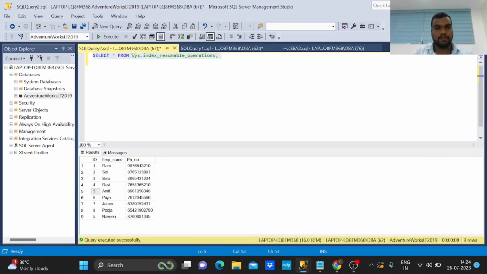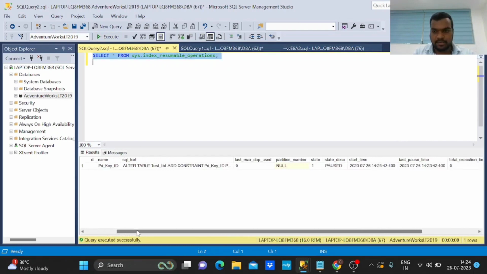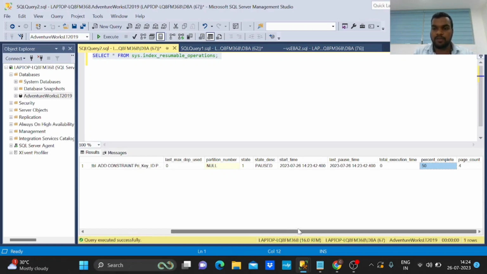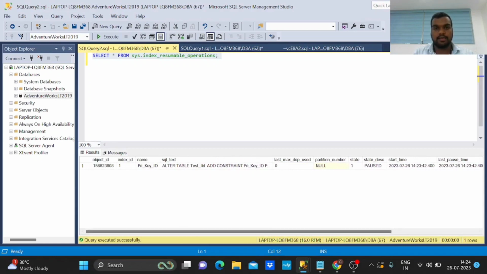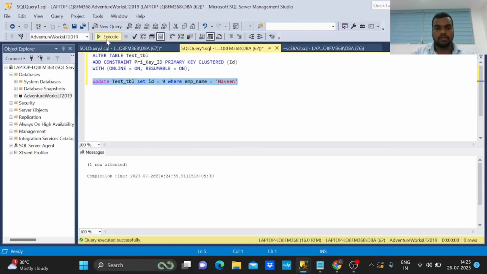Before that, we can see the status of the process, which is primary key creation. Currently it was paused and 50% was completed. So if we face any error, the process will not terminate if we use this feature. It is moved to the paused state, so we can fix the error and resume it. So I am going to fix this duplicate entry error by updating the record. So I have updated it.